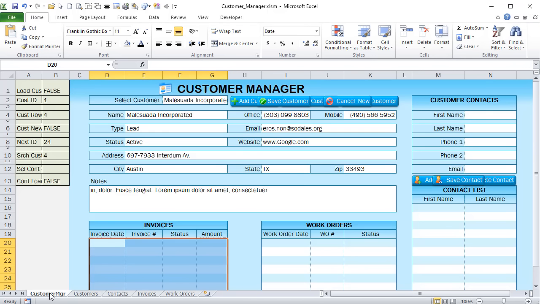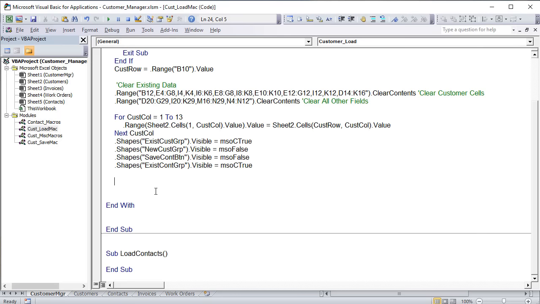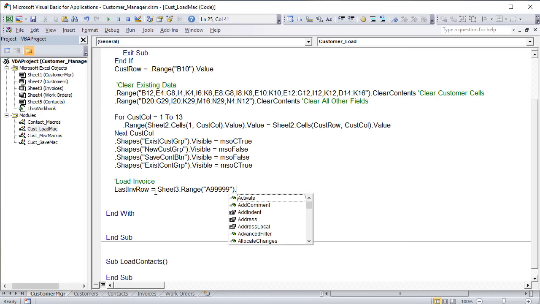So let's run the macro and let's get invoices and work orders inside that, and then we're going to add the contacts in. So let's write some code to do just that. Now that we have the shapes all set, let's continue on with our code. Okay, so let's load the invoices. Load invoices. So how do we do that? Well, first thing, we need the last invoice row. So last invoice row is equal to invoices are on sheet 3, sheet 3 dot range A, and then we'll just use a large number, 99, end, xlUp dot row. So that's going to get us our last invoice.